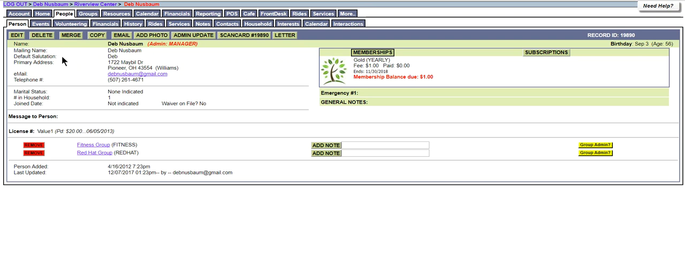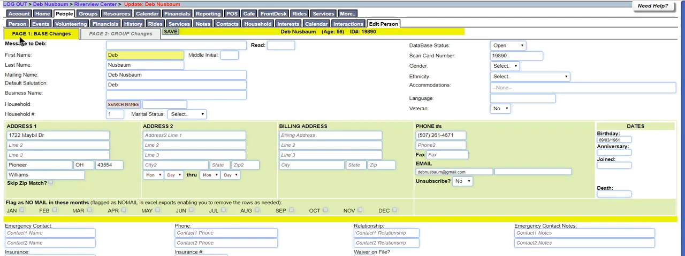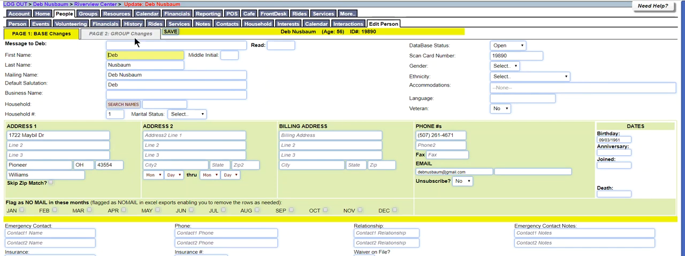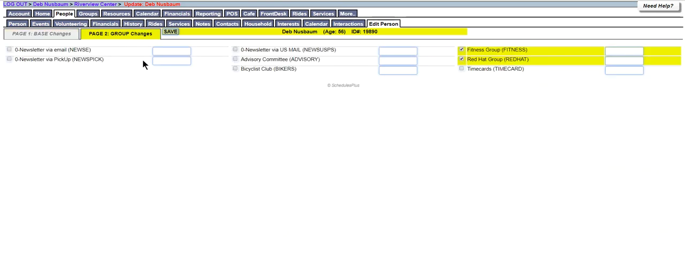If I wanted to edit Deb's record, I can easily do so by clicking on the Edit button, and I can edit any number of pieces of information, all the basic information you would expect to see, and then I can add that person to groups.